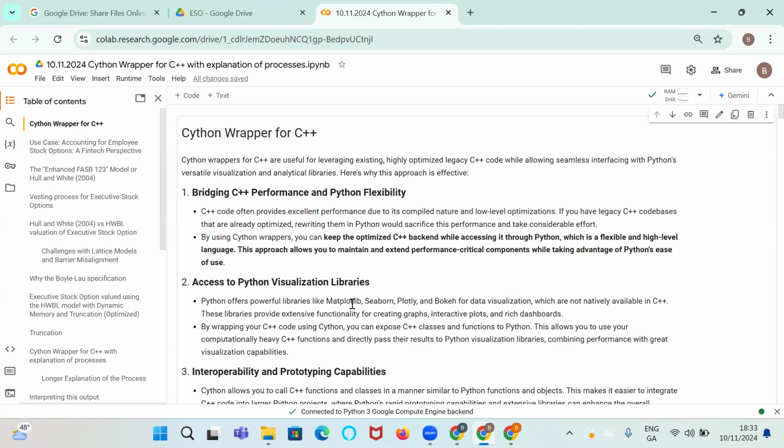Now, you can convert to NumPy or Numba or Cython, but we might prefer, in fact, to keep the legacy code and use Cython as a bridge. So, in other words, have a Cython wrapper for C++. And the basic idea, simple enough: keep the optimized C++ code backend while accessing it through Python.